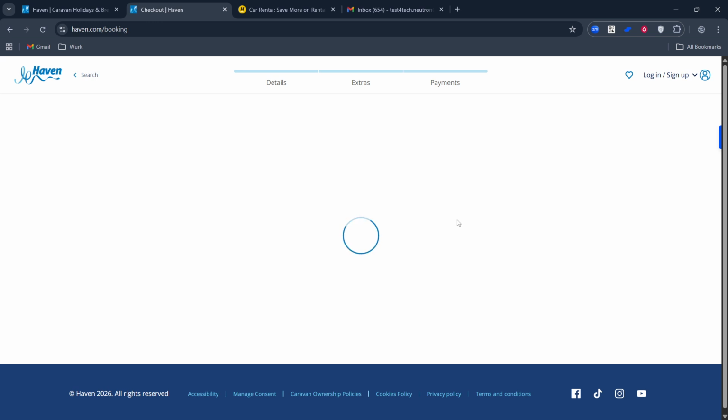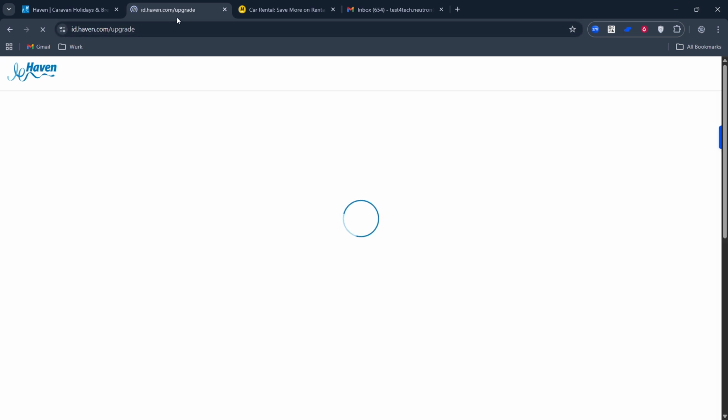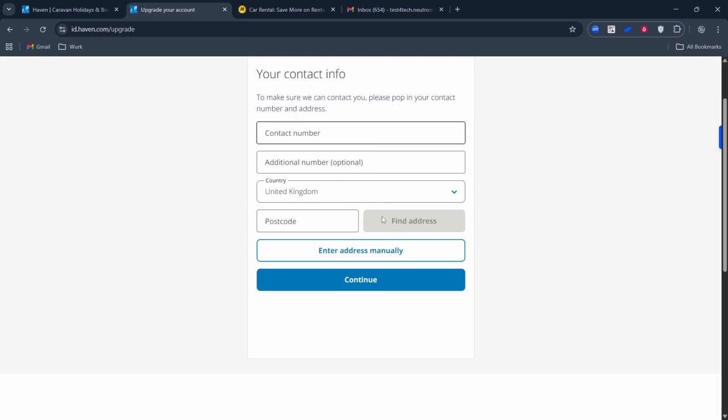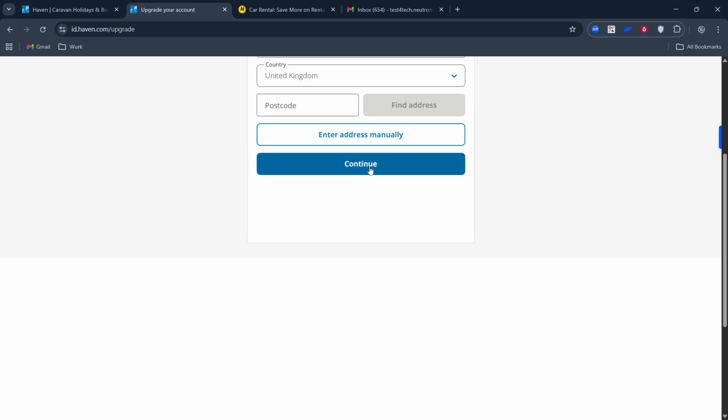Enter your code exactly as it was given to you. Many codes are case sensitive, so match uppercase and lowercase letters, include any hyphens if they're part of the code, and avoid extra spaces, especially if you're copying and pasting. If your code has terms such as date restrictions or park exclusions, make sure your booking meets them.